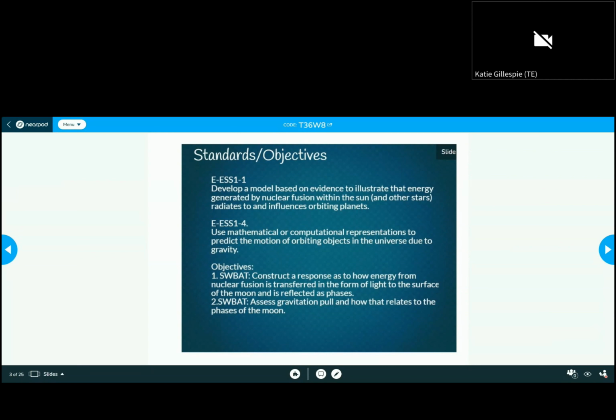So today we're going to put two different lessons together because they go together like a ball and glove. What we're really talking about here is the alignment between the Earth, the Moon, and the Sun. If you watched your lecture from the other day, you got lots of information about the moon phases and what that means. Today we're moving on with that same concept, same standards: how energy is transferred in space. Again, light is key to what we're talking about, especially with phases. And then mathematical or computational representations to predict the motion of orbiting objects in the universe due to gravity.